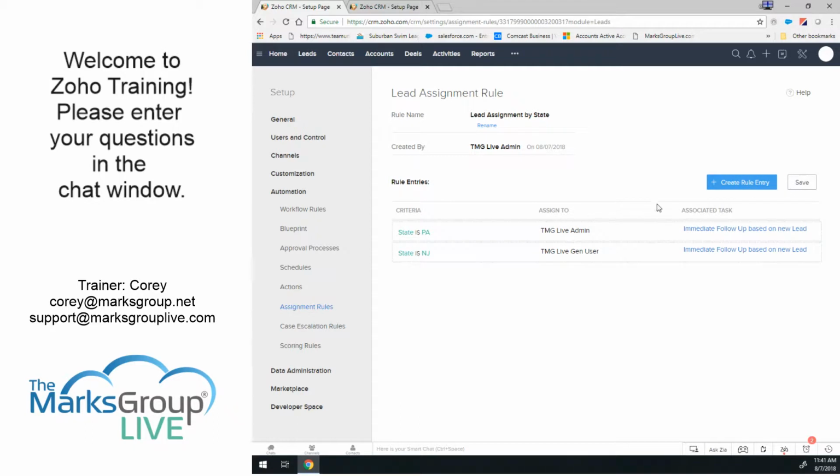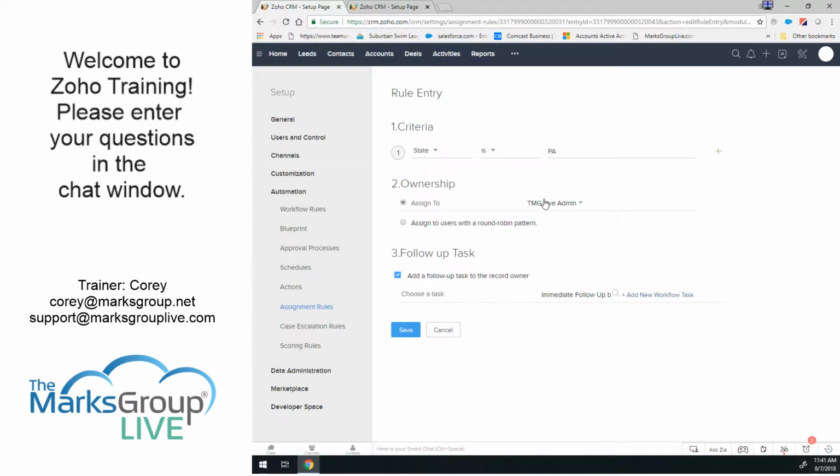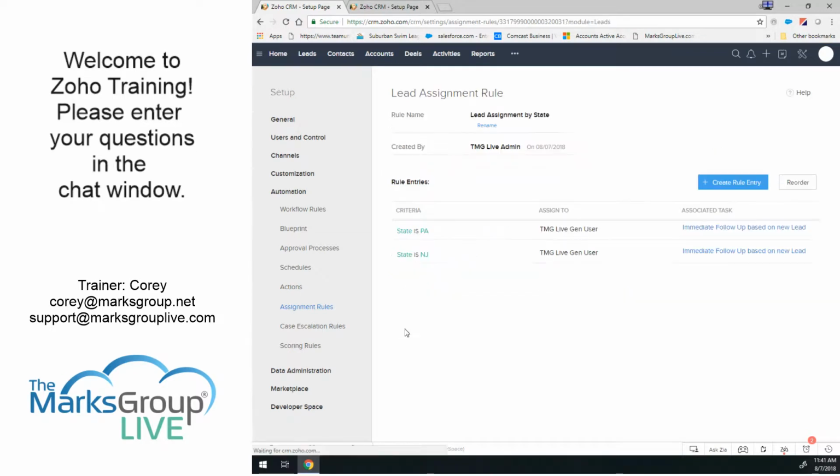I could reorder these, but I don't want to. And this is where I could drag and drop. I'm just going to say state's Pennsylvania. I want to look at this, save that. I want to look at this guy here and edit this thing and see where it's at. I have assigned a TMG live admin. That's my problem. So I wanted that. And I also wanted to add a follow-up task. And I'm not sure why that didn't work, but let's do that instead. So I save that. These are both now TMG live gen user.